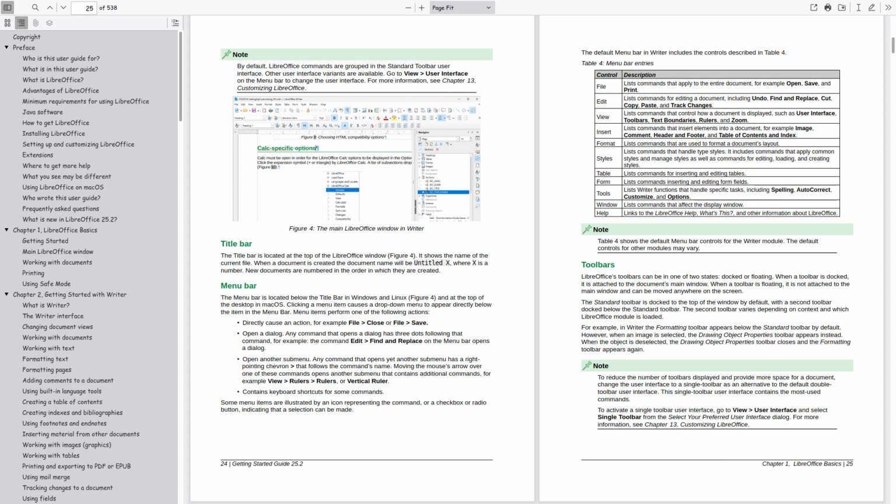Note: to reduce the number of toolbars displayed and provide more space for a document, change the user interface to a single toolbar as an alternative to the default double toolbar user interface. This single toolbar user interface contains the most used commands. To activate it, go to View > User Interface and select Single Toolbar from the Select Your Preferred User Interface dialog. For more information, see Chapter 13, Customizing LibreOffice.